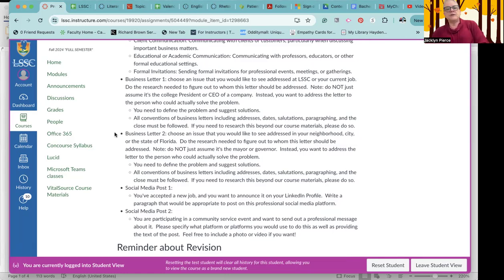Business letter 2: choose an issue that you would like to see addressed either in your neighborhood, your city, or the state of Florida. Again, do the research needed to figure out who you should be addressing the letter to. It's probably not the mayor or the governor, although it might be. You want to address it to a person who could actually solve the problem. You need to define the problem and suggest solutions. And again, follow all of the standardized business communication rules and regulations.